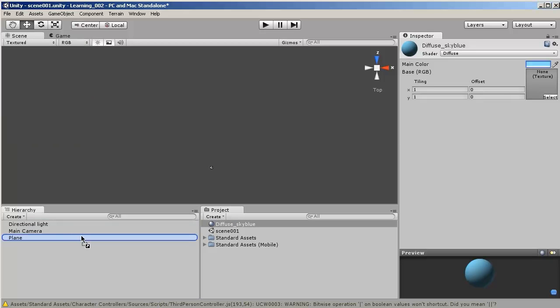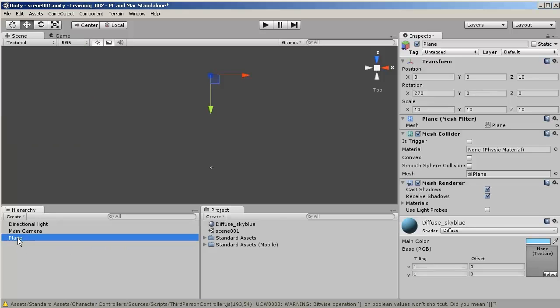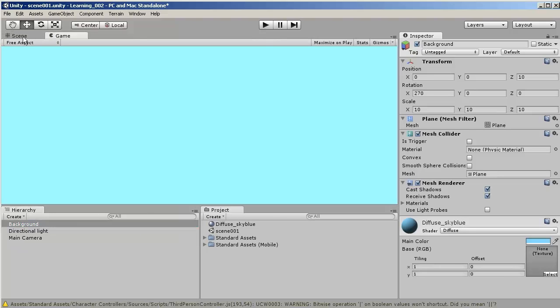So we apply diffuse sky blue to the plane. I guess we should rename these as well. Background. So now the camera blue.